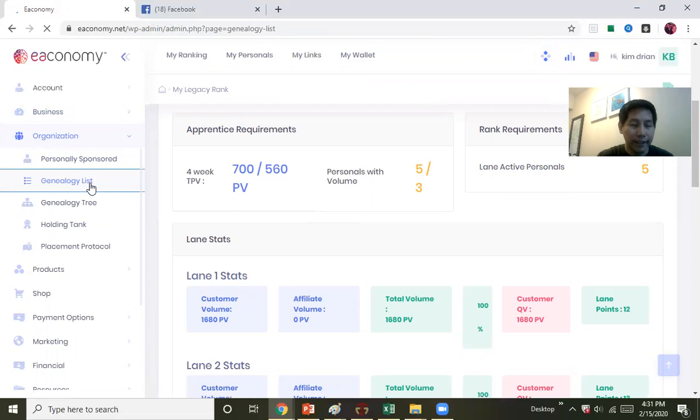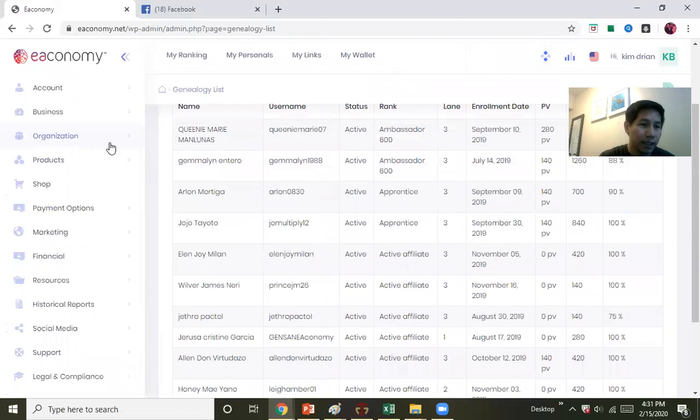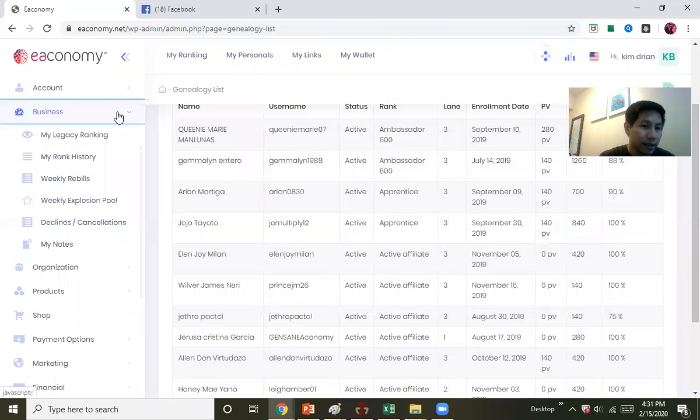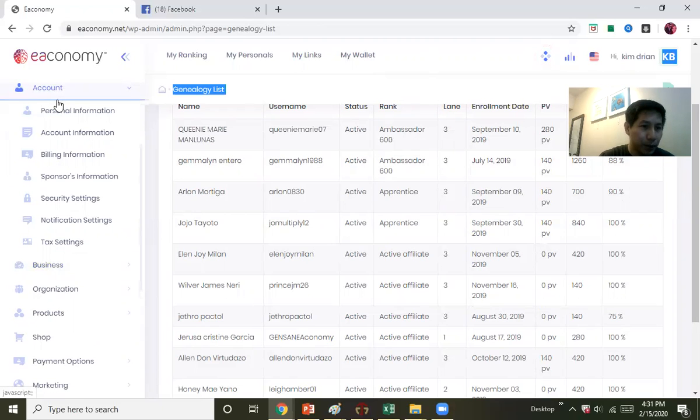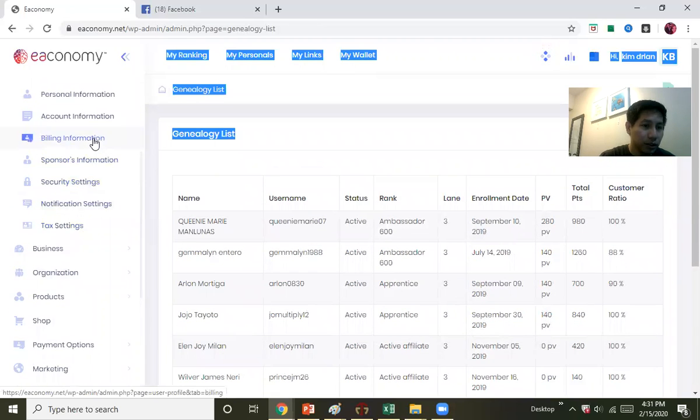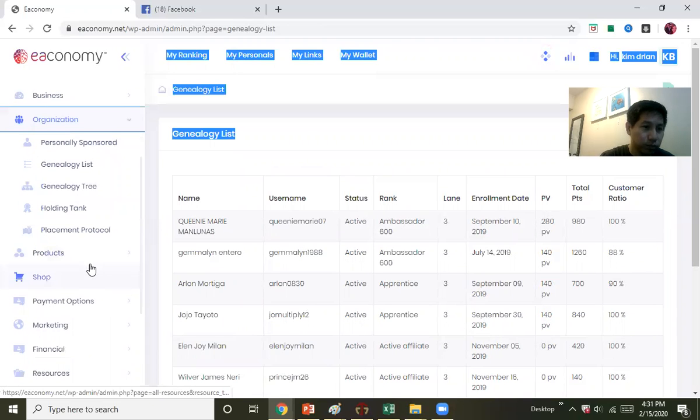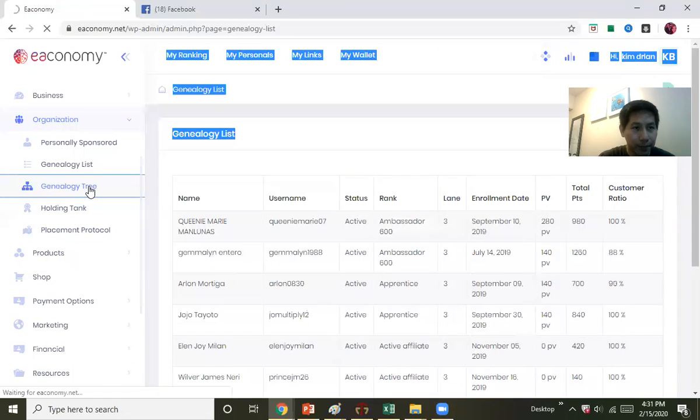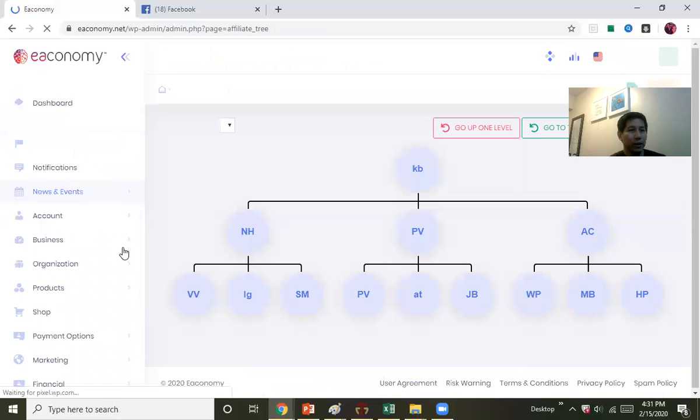And here's also how to handle them when they are in your holding tank, if you sign up someone. Business, what else? Legacy ranking, you have the account for signing up people. This one, genealogy tree, if you want to put them in your organization, it's your direct, right? Oh, it's slow. There you go.